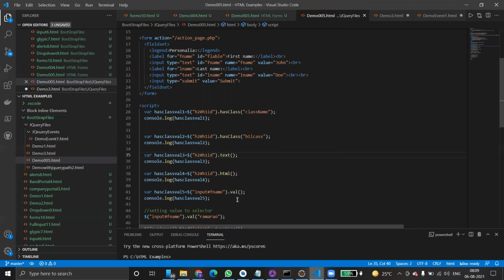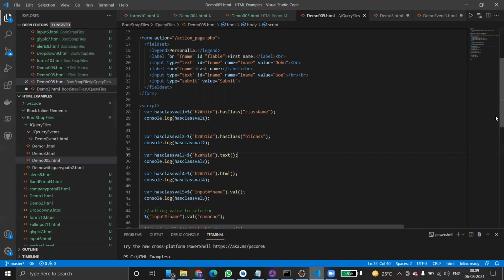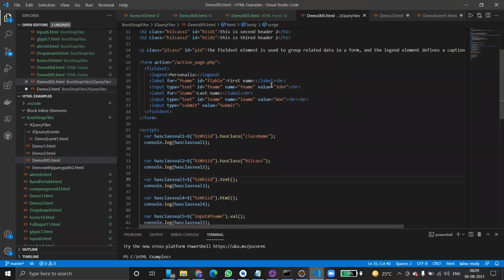And this is also same val. If it is an input value, what is the value we are getting actually for f name? F name, it is actually earlier it is John. See, look at here. The default value is John. That's why it has fetched the John.